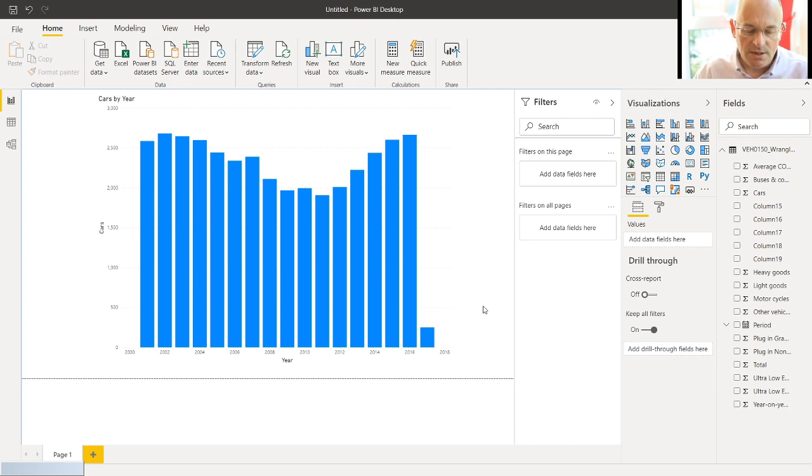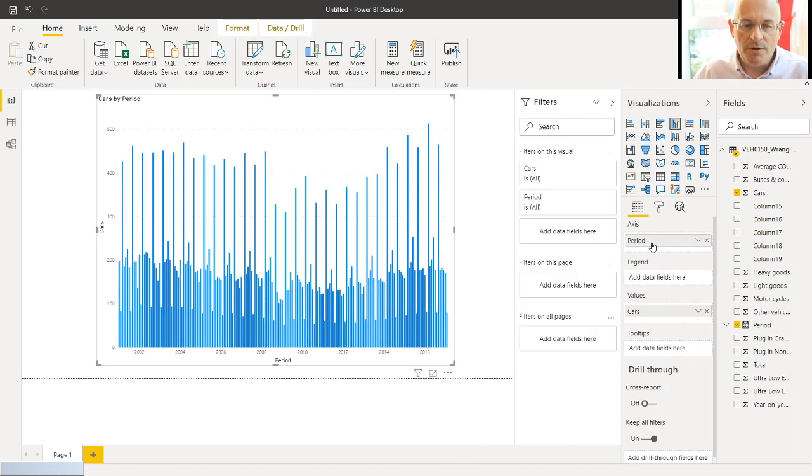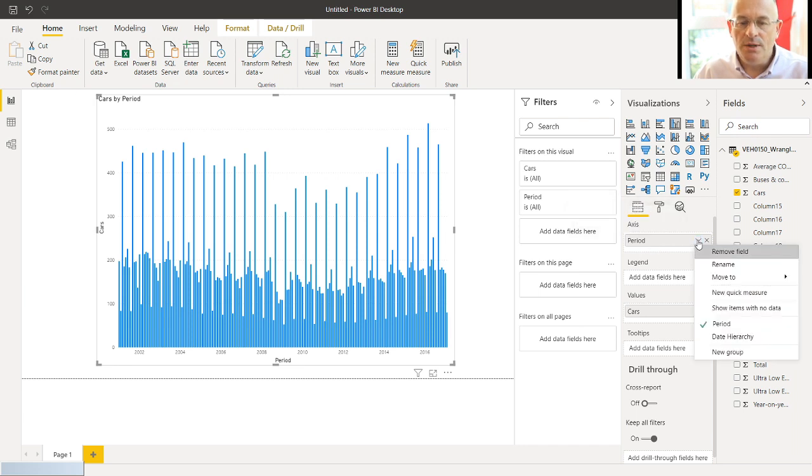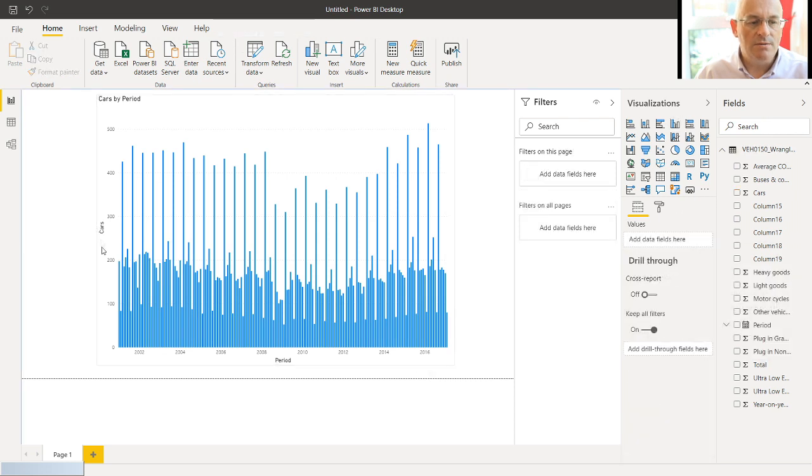One way to do this is to change the page to only use certain dates. So what we're going to do is switch here to use period. So you'll see we can use period or date hierarchy. Date hierarchy will account for years, quarters, months, days, whereas period will just report the raw values in the data, and in this case they're every month. And you'll see here we've got all the data in every month from 2001 onwards.